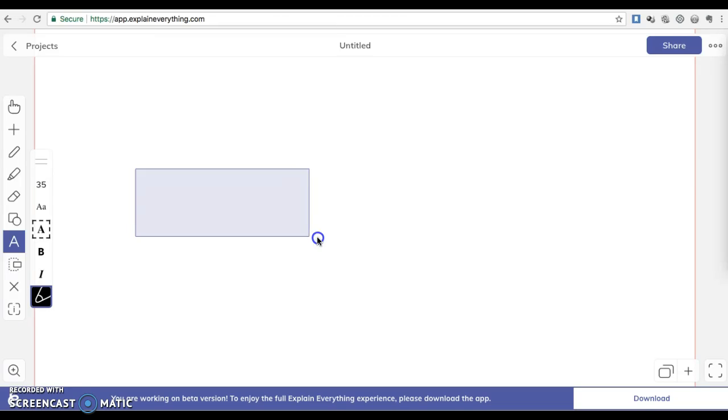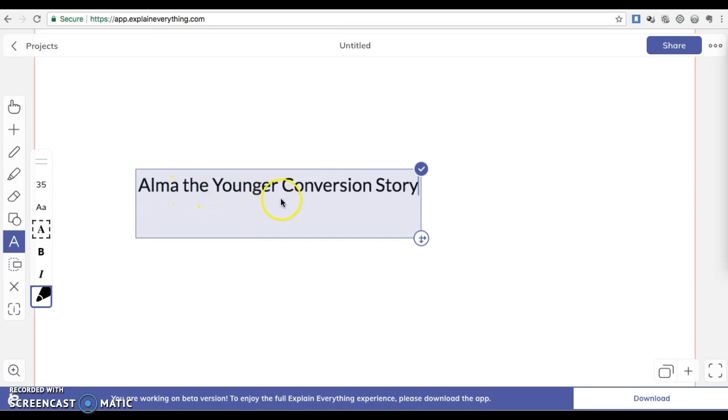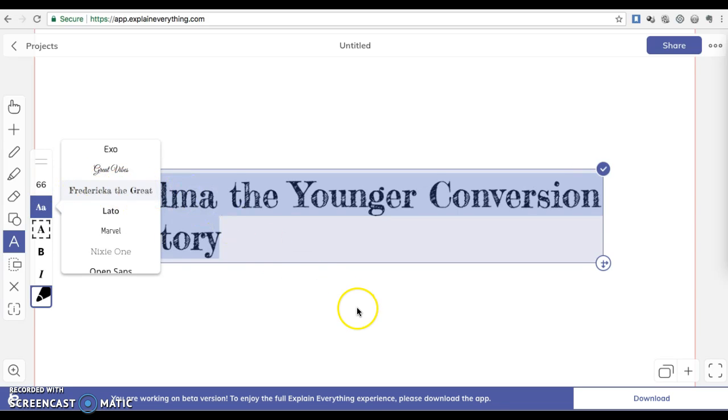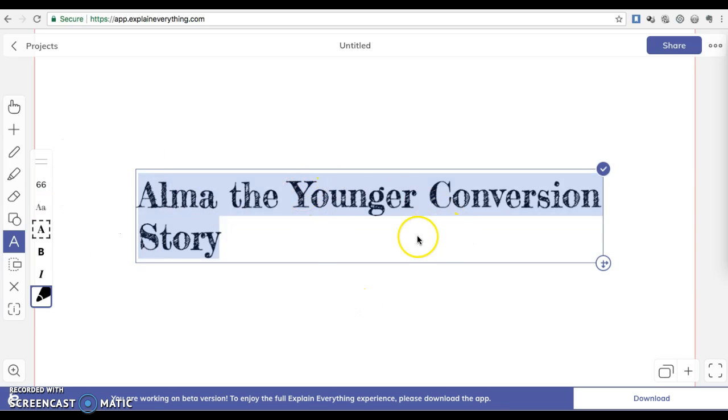I'm just going to add some text in here. I'm going to do the Alma the Younger conversion story. Let's say I want to change the font size to a lot larger. I'll just make this huge for the fun of it. And I want to change the font to Fredericka the Great. I can move that text around. I can make it bold. There's a lot of things I can do with that text.